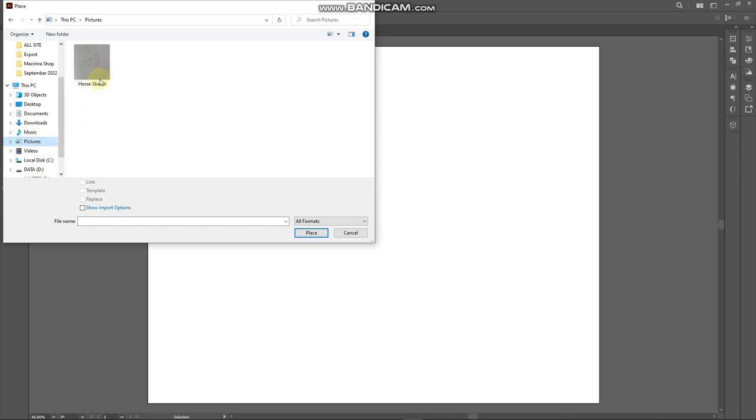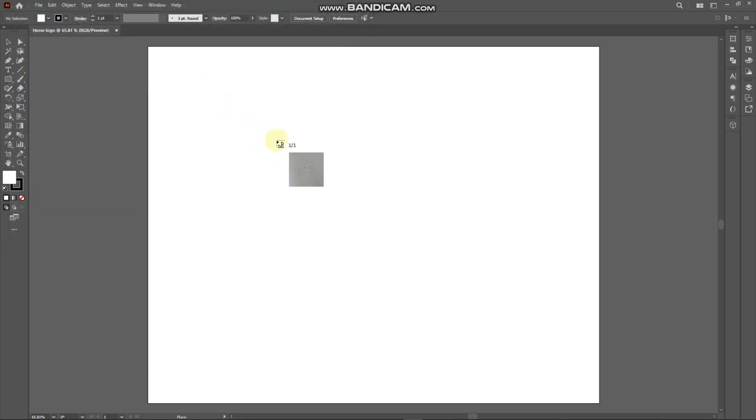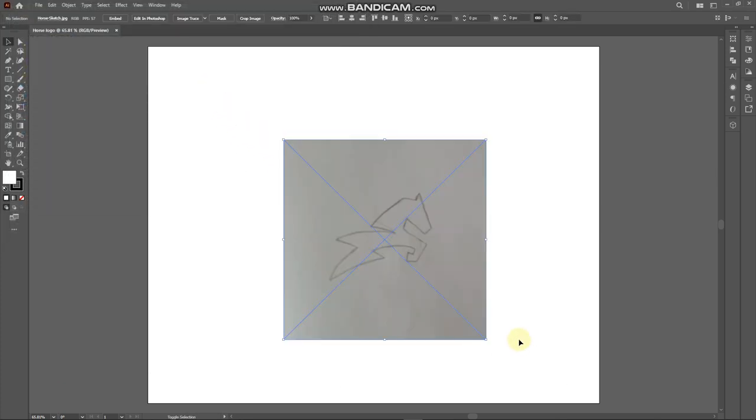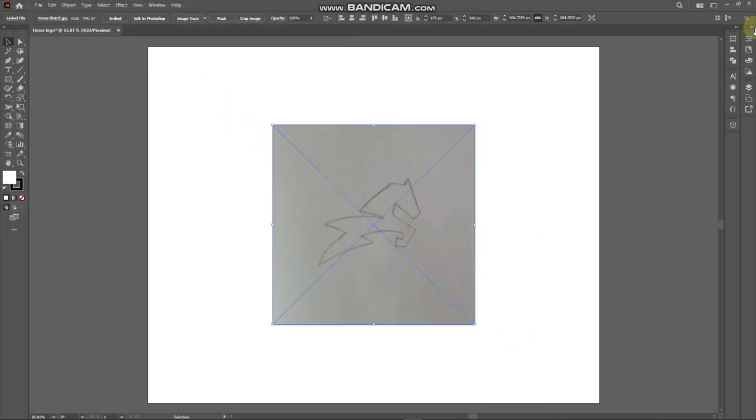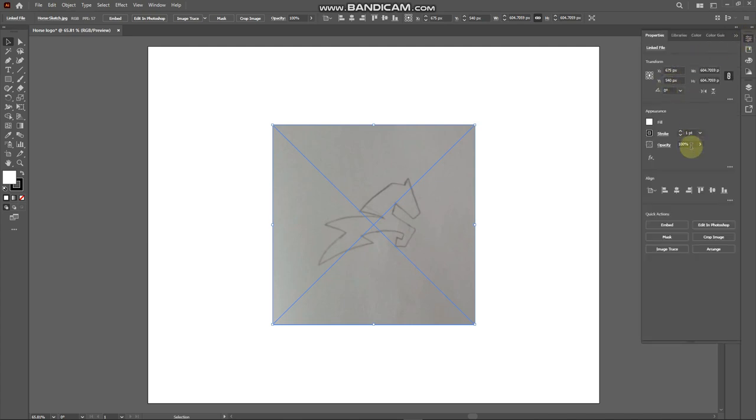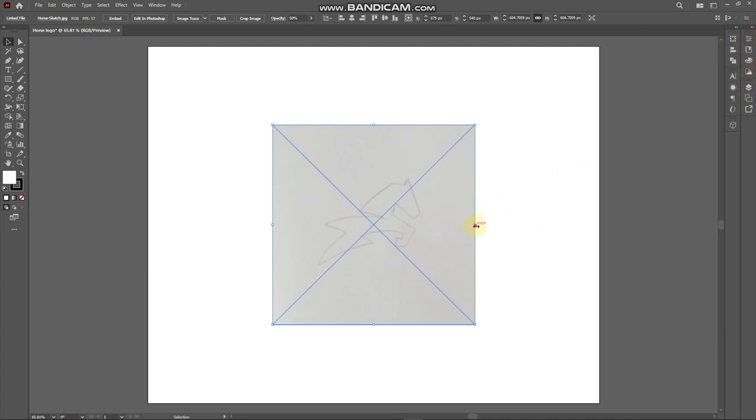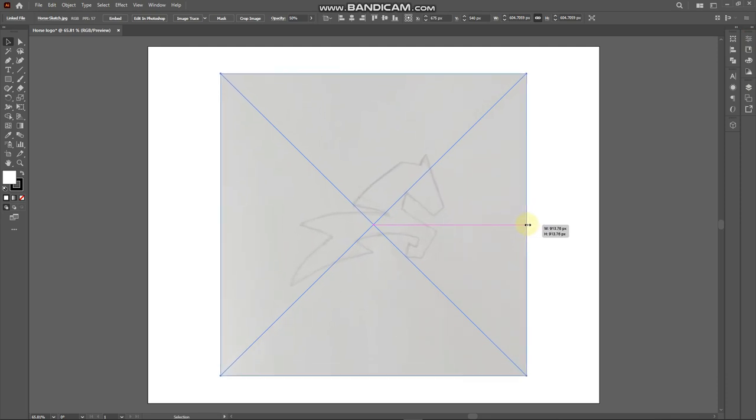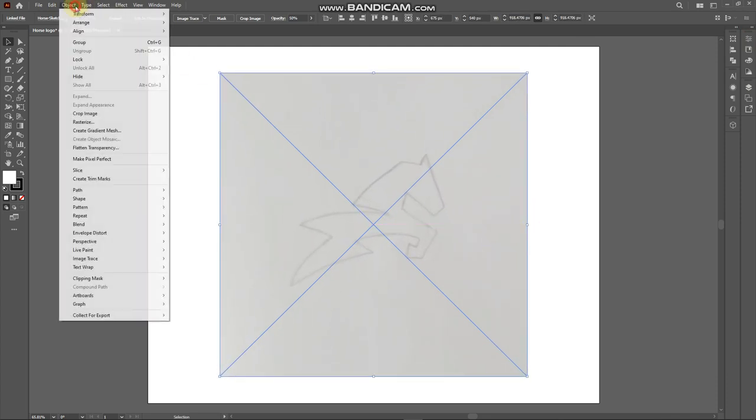Previously I had sketched it. Drag the image and increase the size of our sketch. Click the image then go to Properties. In the Opacity, decrease the opacity to 50%. Enlarge the sketch a little more. Then go to the Object menu, and select Lock, or press Ctrl plus 2 on the keyboard.